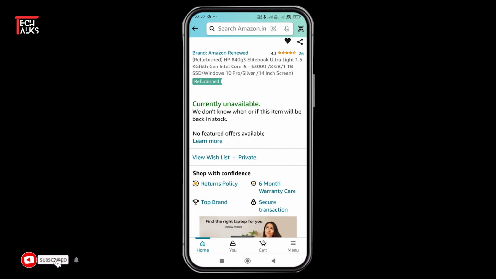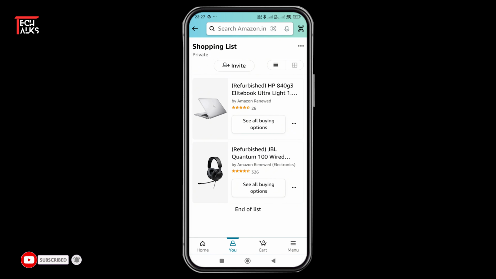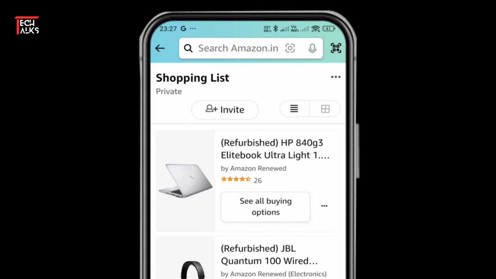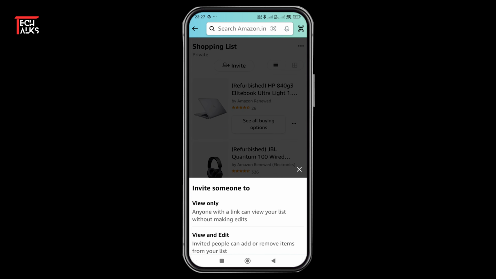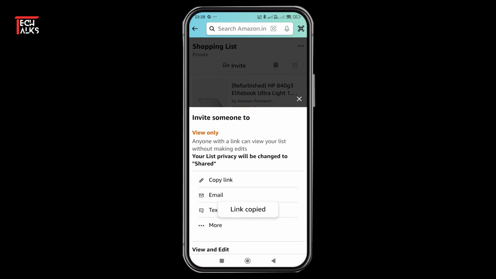Now to share the wishlist, click on this view wishlist tab. Here you can find your wishlist. So simply click on invite located on top of your screen. Now select any of it, view only or view and edit. After selecting it, simply copy link and send to the person whom you want to share your wishlist.